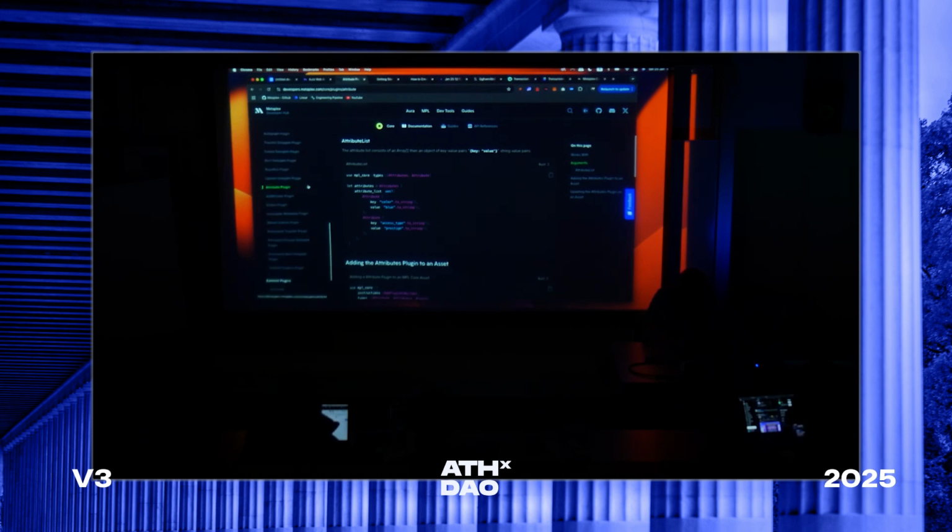So there's some extra plugins here, like the Add Blocker plugin, which when you add it, it stops people adding any more plugins. But little things like that, more technical stuff.